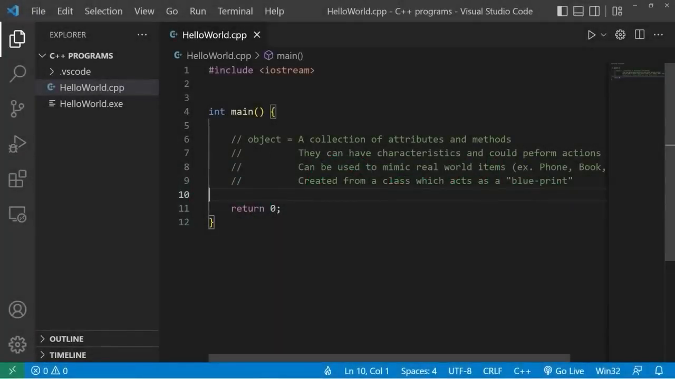Hey everybody, so we have finally made it to object-oriented programming. An object, think of it as a collection of attributes and methods. Attributes are characteristics of an object. Methods are functions that an object can perform. Objects can be used to mimic real-world items.